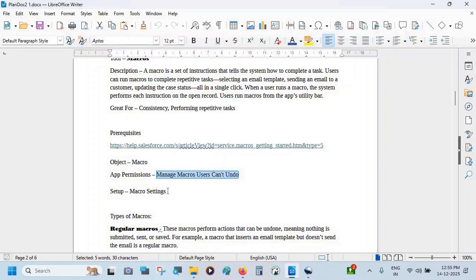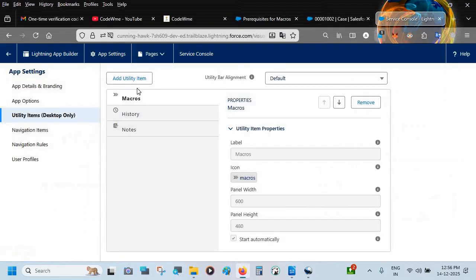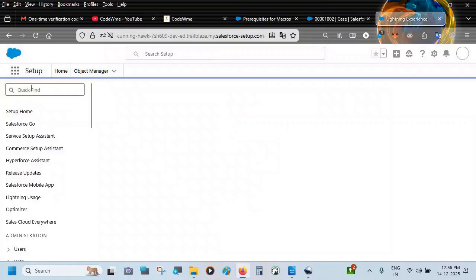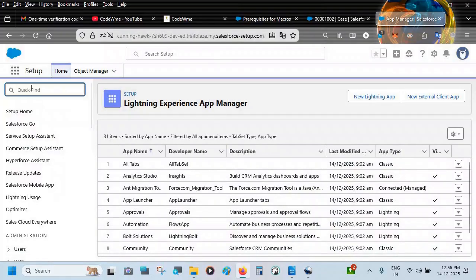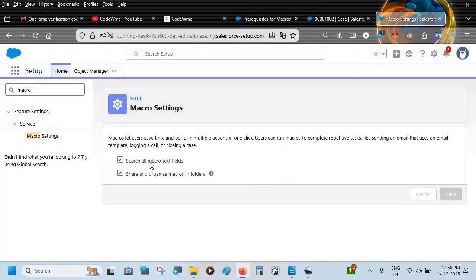And next we have the macro settings in setup. If we go here and search for macros, we see that we have these two options, and they are both unchecked by default. If we check the first, we will be able to search through all macro text fields. And if we check this, we will be able to share and organize macros in folders.